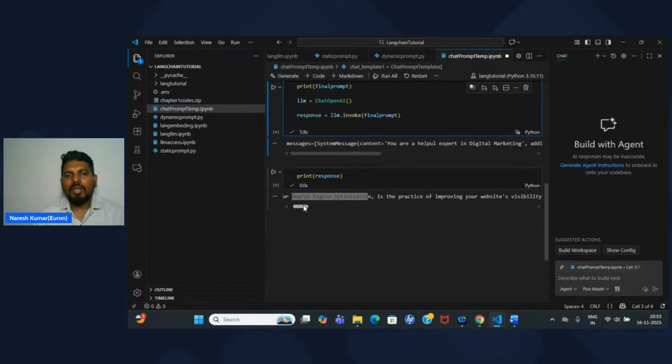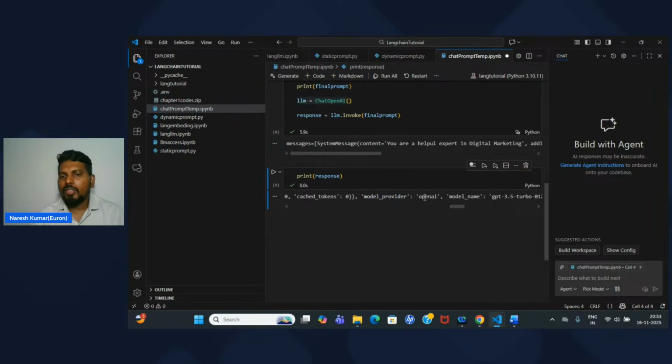Search engine optimization is the practice of improving your website's visibility. So you can see the output, and I am interested to see which model it has used, because we haven't mentioned any model inside my ChatOpenAI. So let me go through it and see which model it has hit. Model provider is OpenAI, since we are using OpenAI models, and the model name by default is GPT 3.5 Turbo 0125 edition, right?